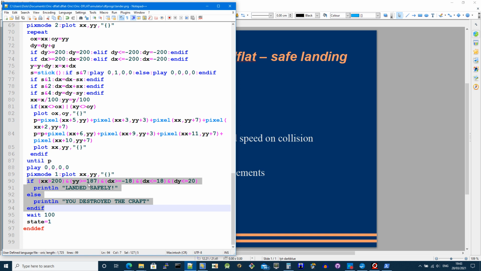So that's the position. Then the velocity has to be bigger than or equal to minus 18, and less than plus 18. So the horizontal velocity of the spacecraft has to be between minus 18 and 18 inclusive, and as well as that, the vertical velocity of the spacecraft has to be less than or equal to 20. So this is how an if command is constructed. I put brackets around the conditions because a condition such as XX greater than 200 evaluates to either 0 if it's not true or minus 1 if it's true.